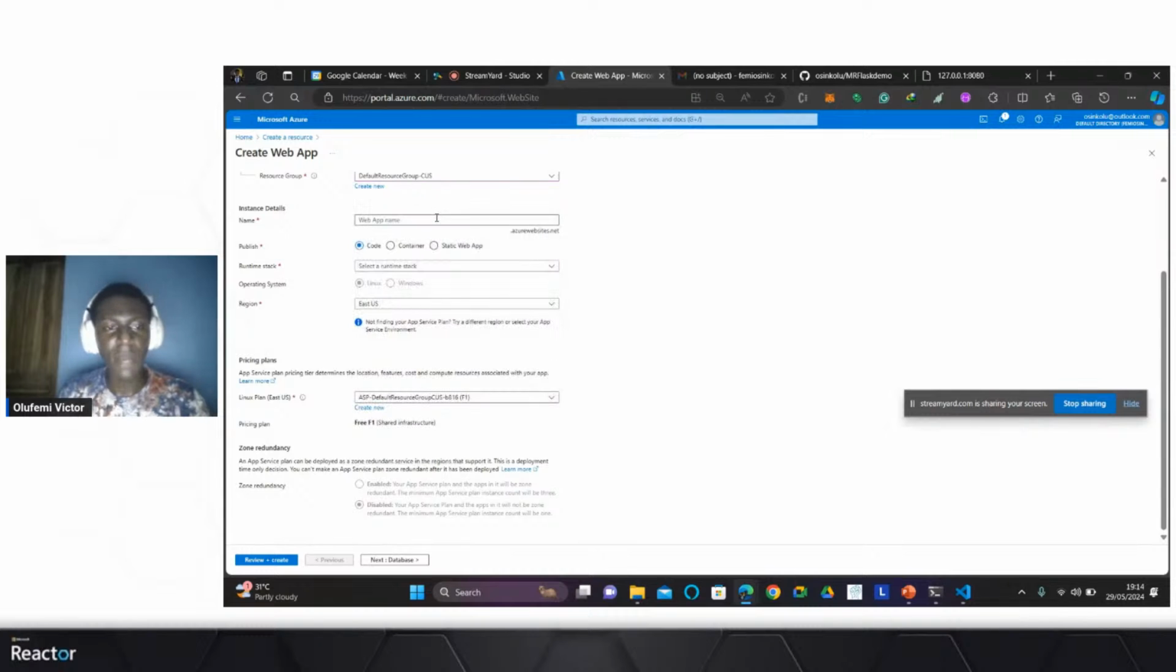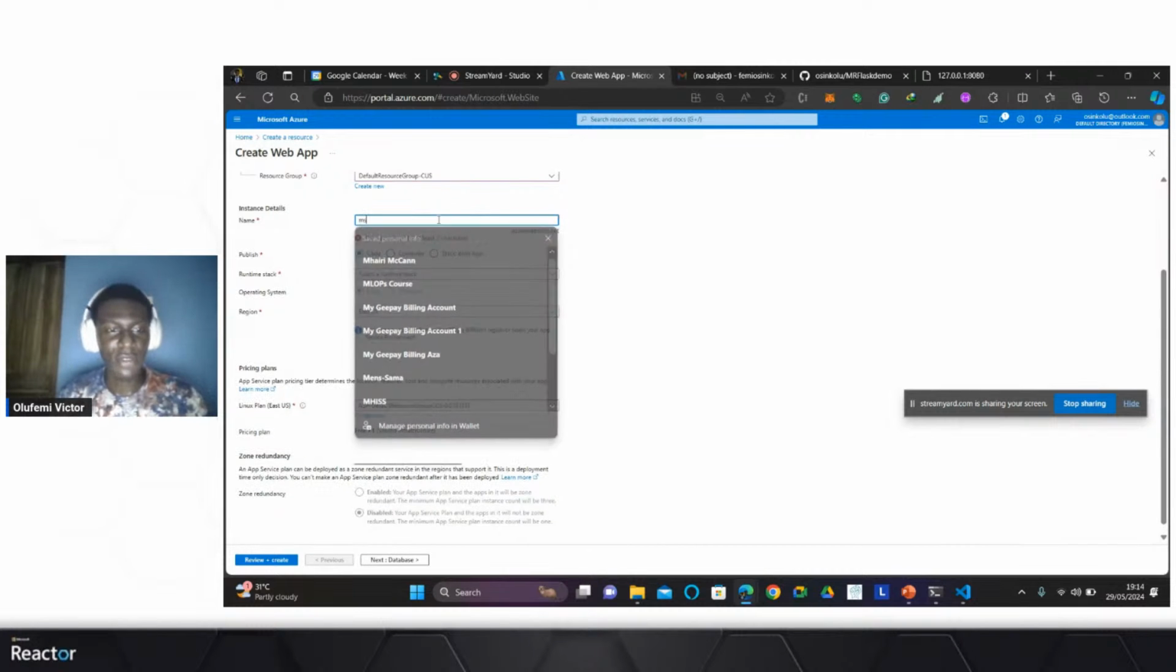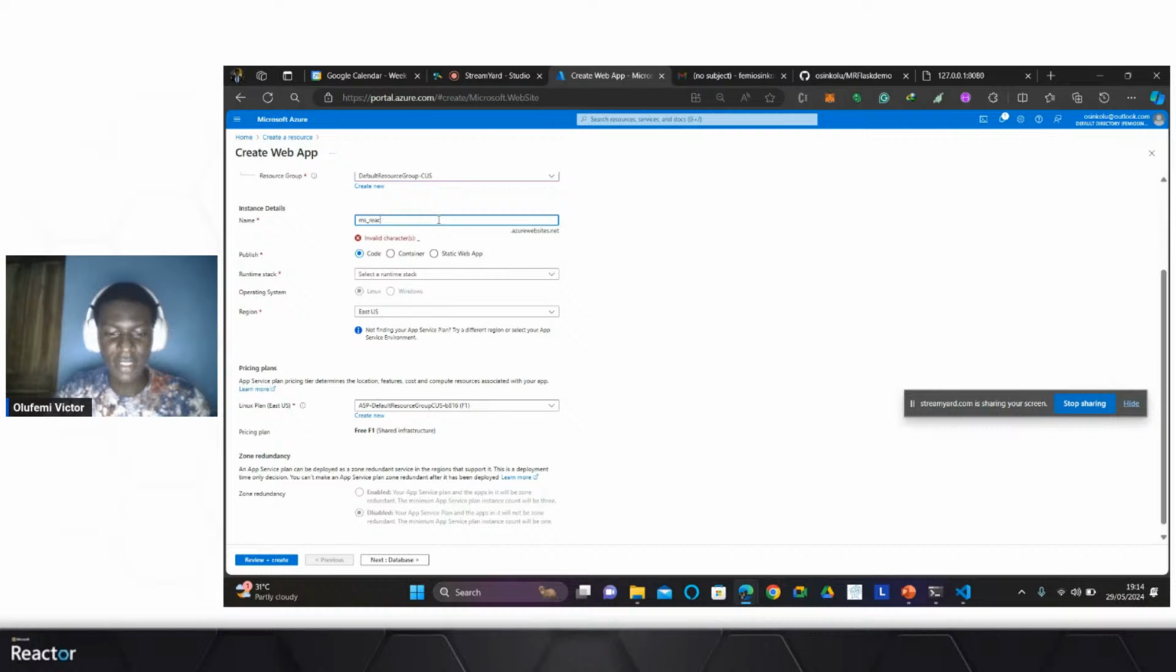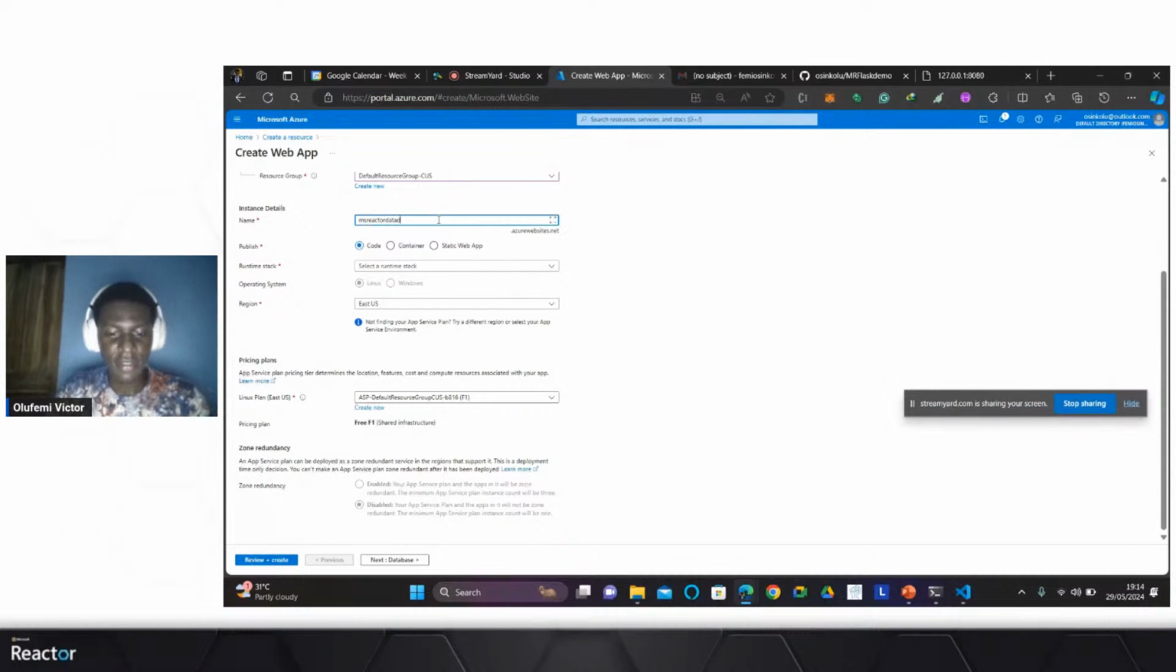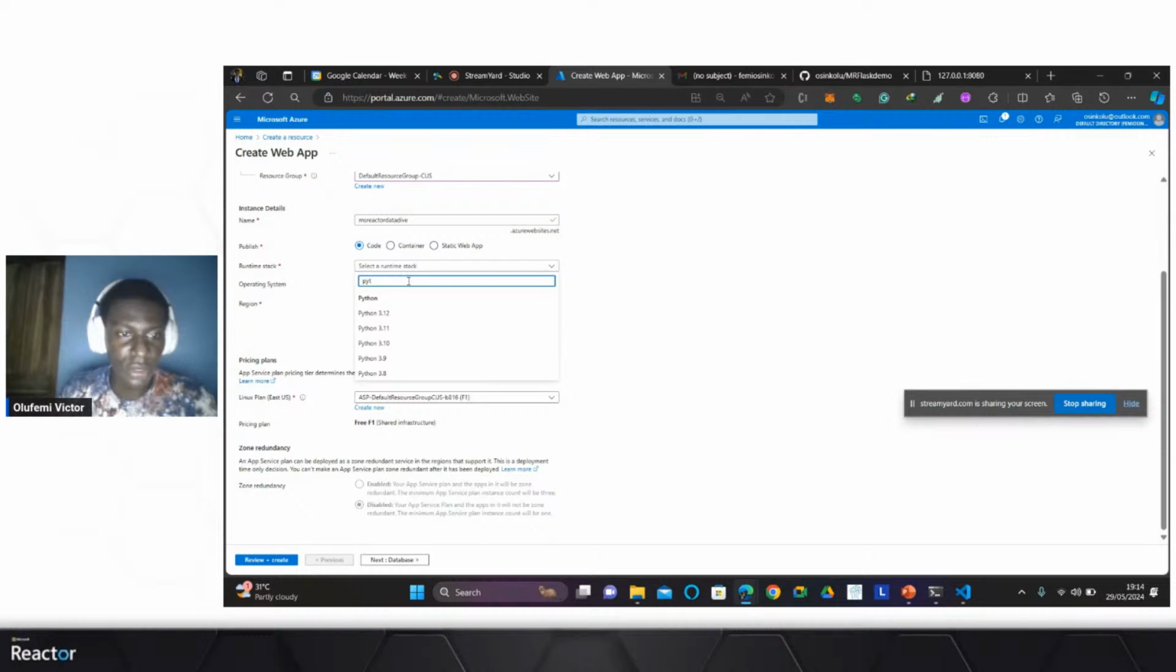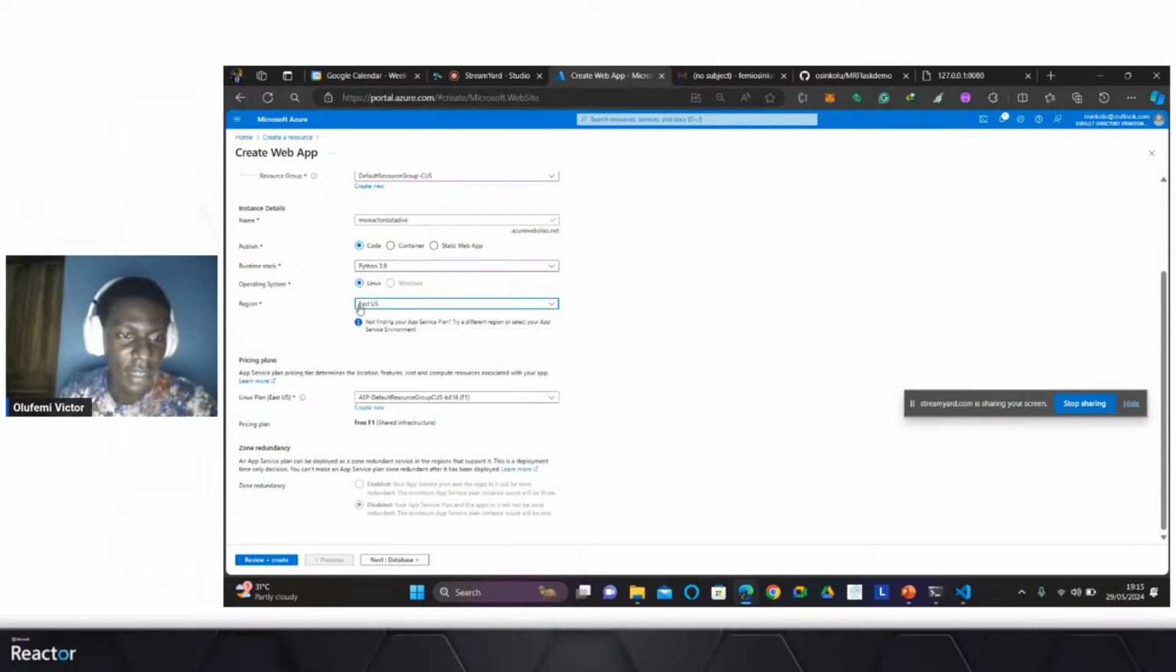Okay, so for my web app, what do I call it? Microsoft Reactor. Let's say MS Reactor Data Dive. I'm going to be uploading code here, so I'm going to leave that as code. For the runtime stack, of course, we'll use Python. Let me choose 3.9. I can leave the region as is, and you can see I'm using the free tier. Then I can move to next.